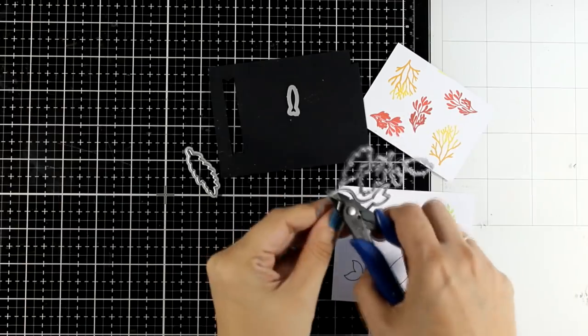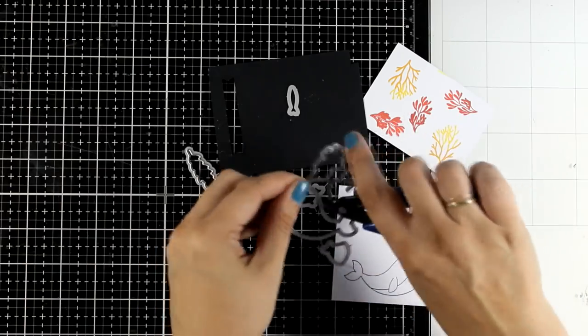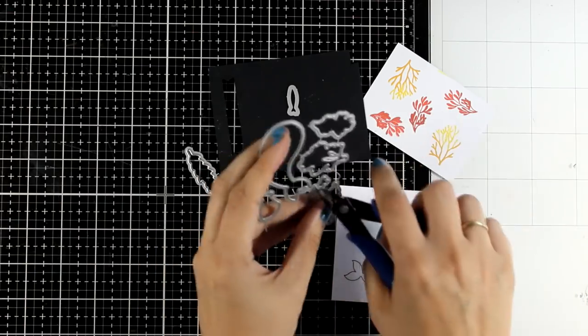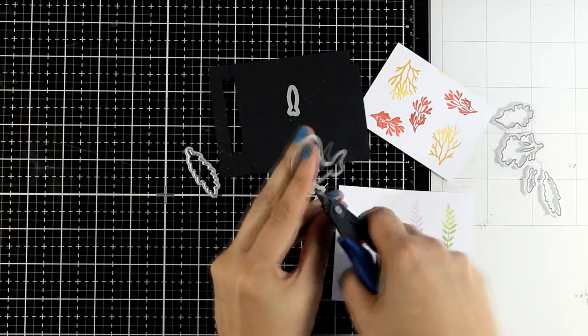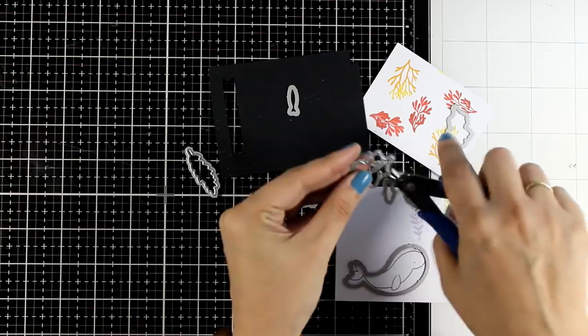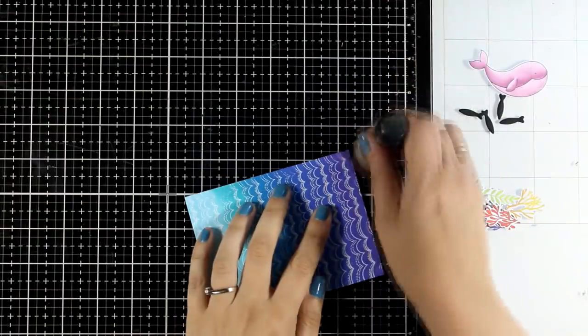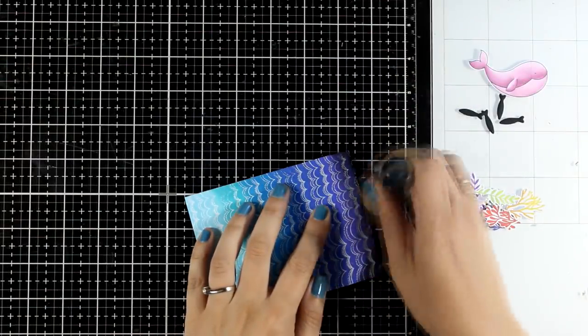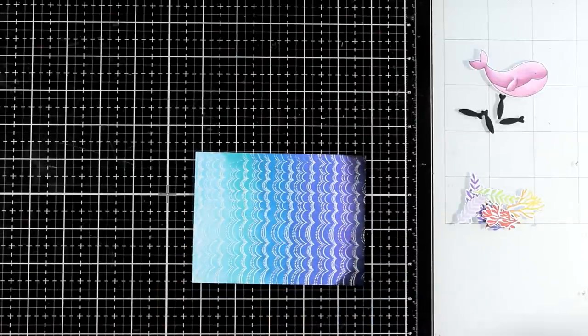I did use the matching dies to cut out the corals and the whale, and for the fish, although there is a stamp for them as well, I decided to omit stamping the fish. I'm just going to die cut them from black cardstock. This way they are going to look as if they are far in the background. So I have all the elements cut out and ready to go.